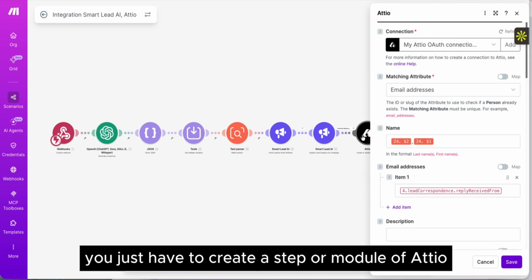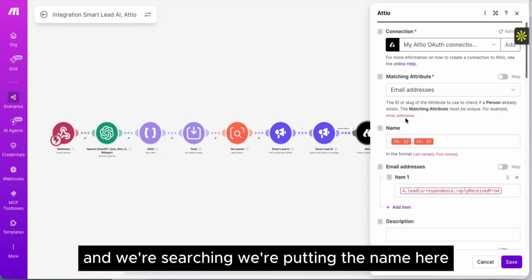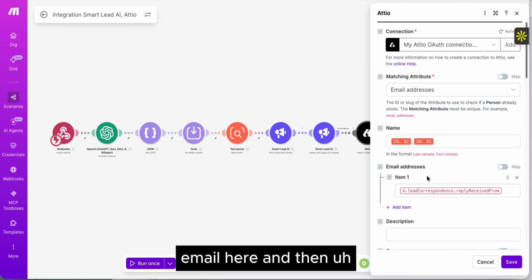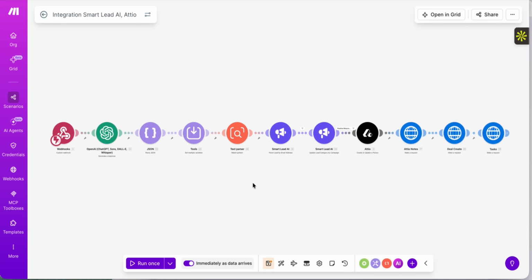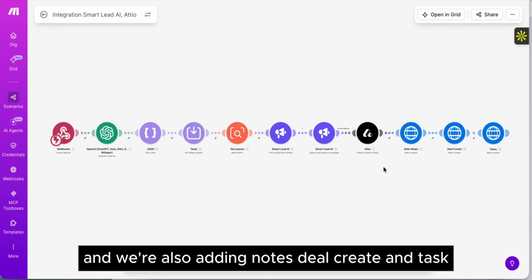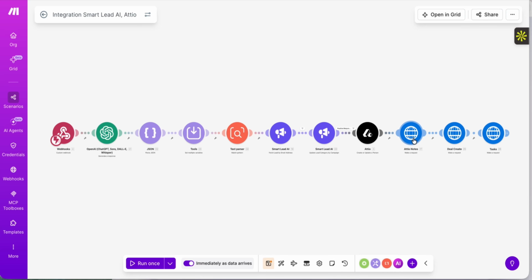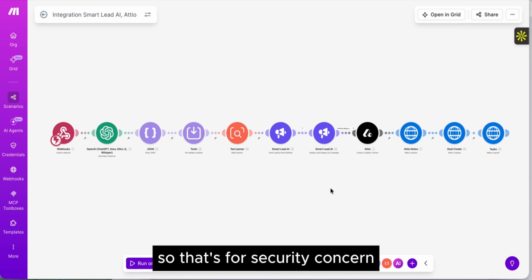You will just have to create a step or module of Attio, and we're putting the name here, email here, and then whatever values you get from previous steps, you can put them here. We're also adding notes, deal create and task. I can't open these tabs because there is an API key in them, so that's for security concerns.